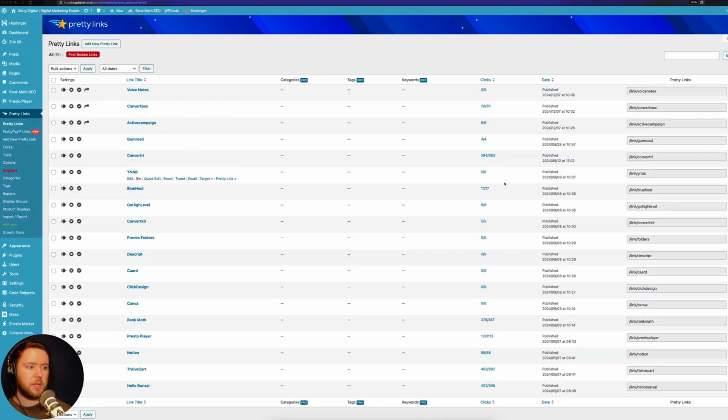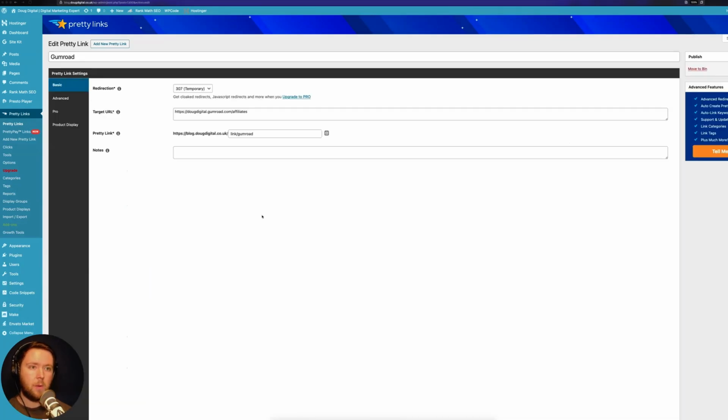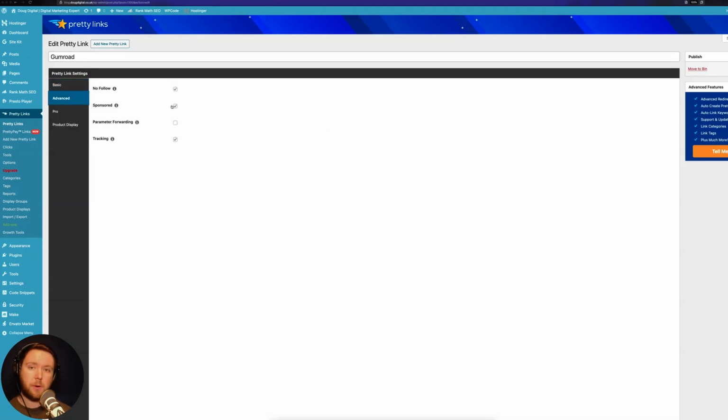I can get a quick sense of the number of clicks on a given link, and I can edit them after the fact as well. So let's say this Gumroad one here, I'll edit. I can see the native URL. I can see the pretty link version, and I can leave some internal notes as well. And if you're interested in keeping compliant, you can, of course, notify your web viewers that it is indeed a sponsored post. You can preserve link juice if you're SEO orientated, so that it's a no follow link. And you can enable tracking so that Pretty Links can track, but also you can pass on any parameters.